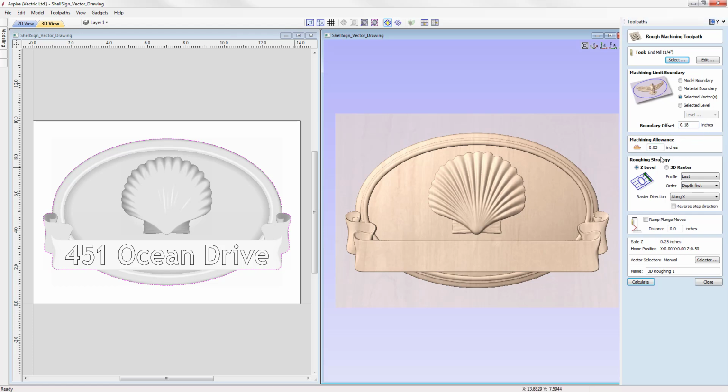So next we need to specify a machine allowance. This is a skin of material that the software will leave on the model to protect the finish so that the larger tool doesn't chip at the surface of our finished part. So here we're just going to go with a value of 0.03.